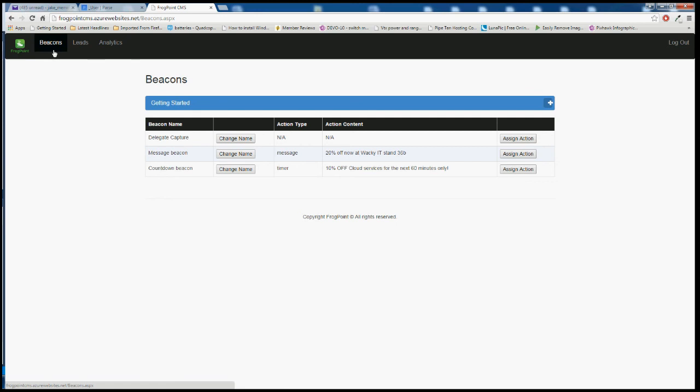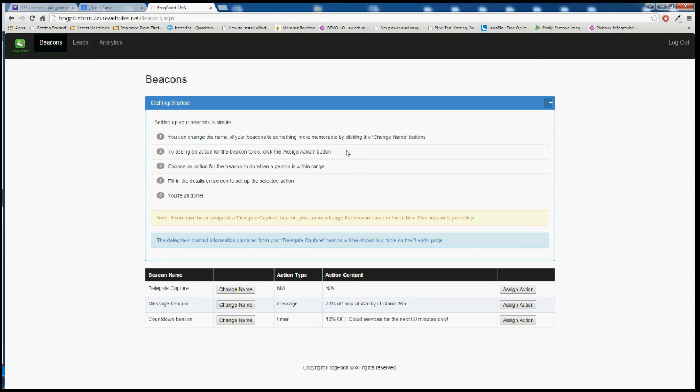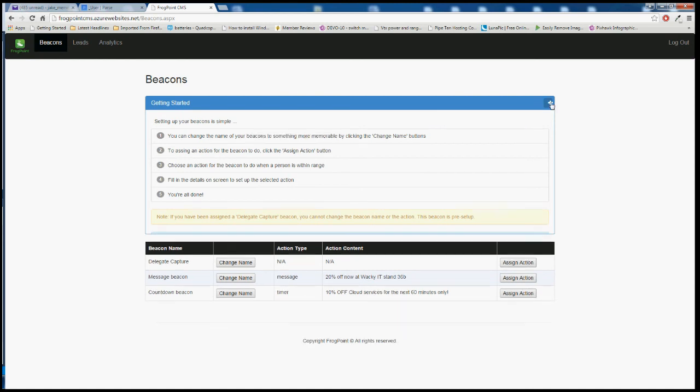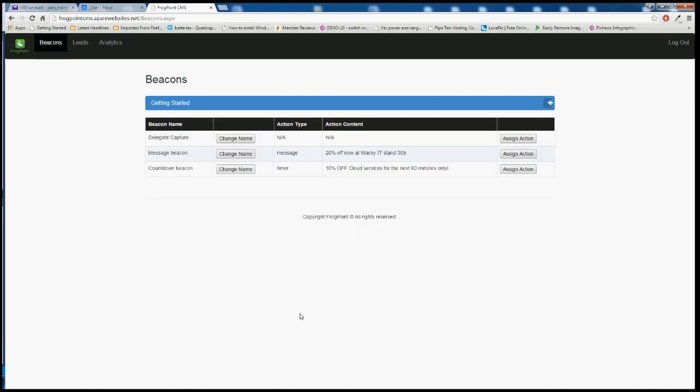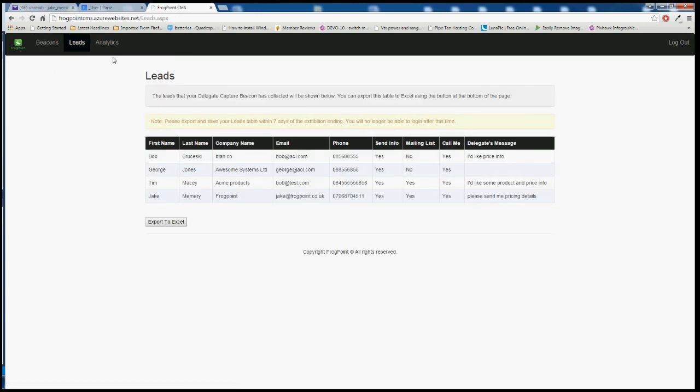Okay, I'm back to the beacons page, and I think that's about it. We've pretty much covered what the exhibitor would see from logging in. We have some basic instructions here on how to set the beacons up, and we've tried to keep the CMS as clutter free, as simple as possible, so it is a very clean user interface. Beacons, leads and analytics, it's all fairly self-explanatory, I think.